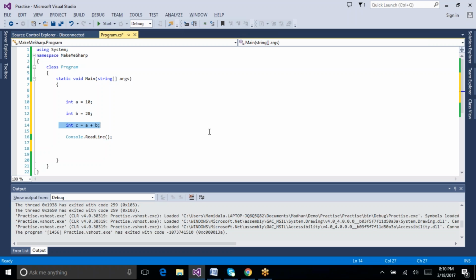Then the left hand side operand is c, and the right hand side operand is the value of this addition, right? Then this value is going to be stored into c.